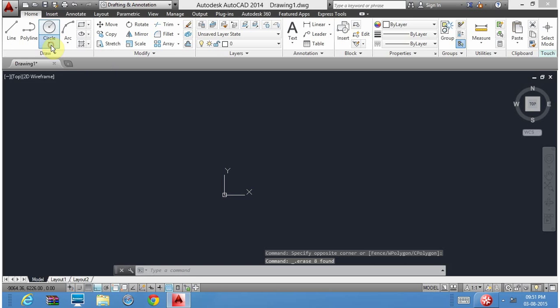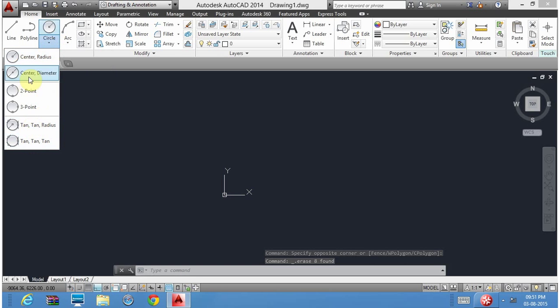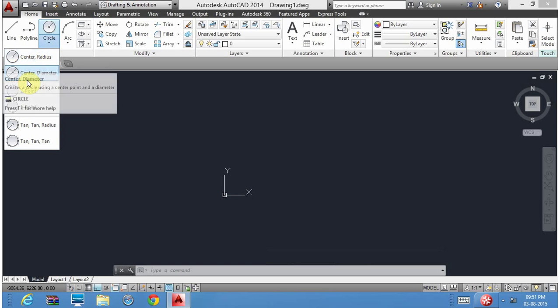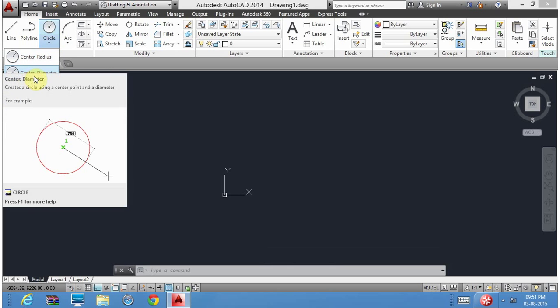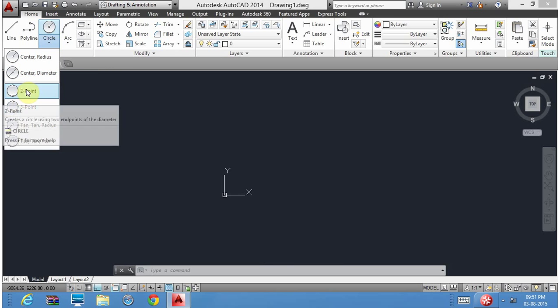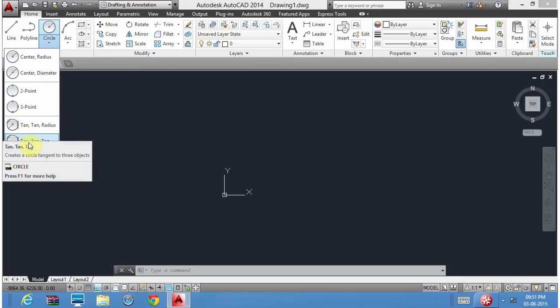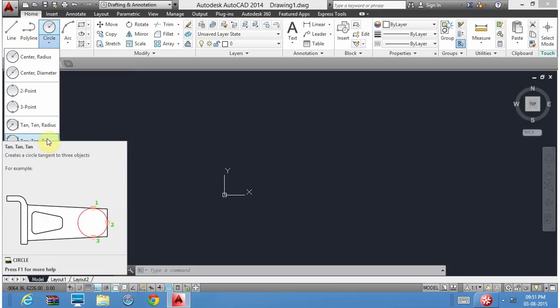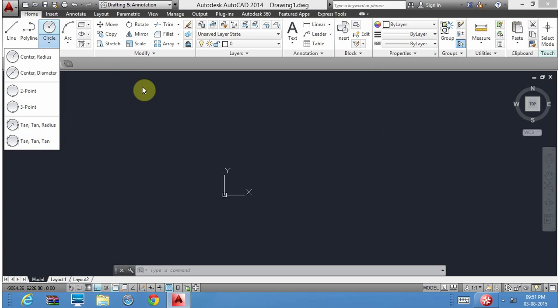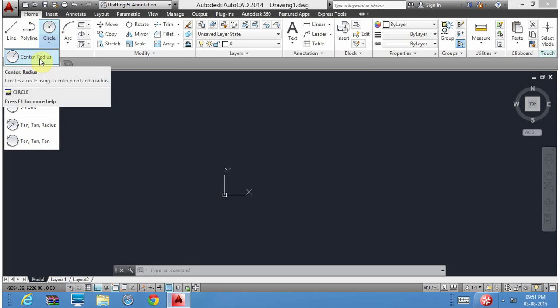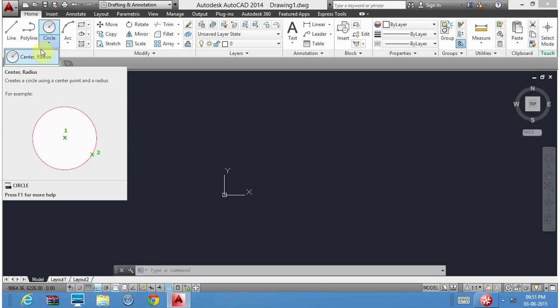Next, the circle. Many types will be there: Center, Radius; Center, Diameter; 2-Point circle; 3-Point circle; Tangent, Tangent, Radius; and Tangent, Tangent, Tangent, which creates a circle tangent to 3 objects. First I'm going to create a circle using center point and radius.